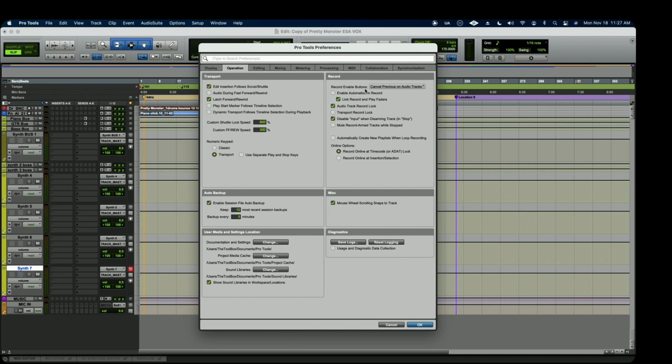Some of you might like that, and this is yet another one of those things that some engineers come in and change. I don't like it. I'm not worried about automation while I'm recording, so I don't turn that on. I do link my record and play faders, so they're not different settings. Audio track record lock, yes. These are the defaults. The only thing I did change so far was the cancel previous.